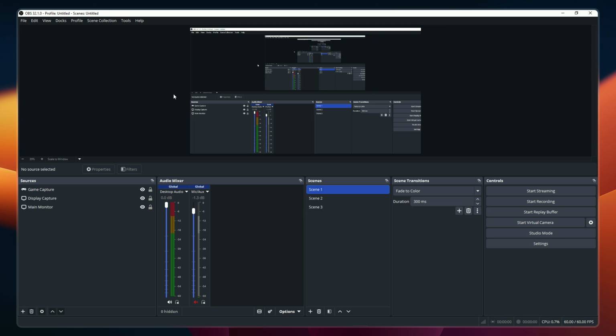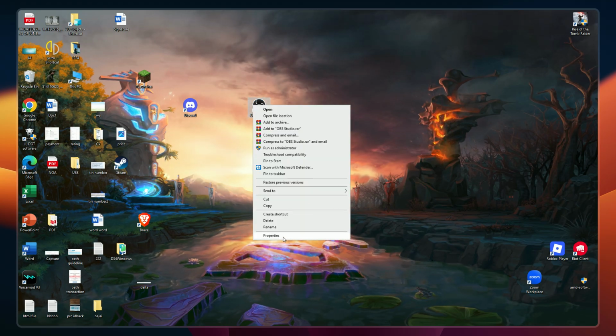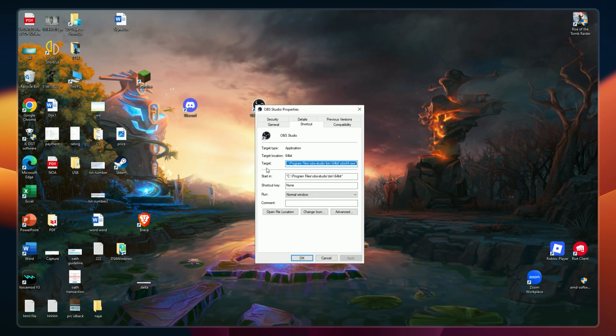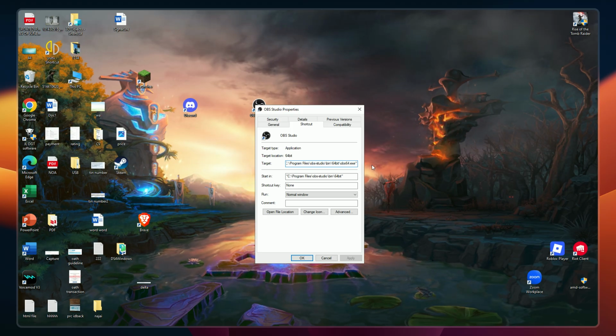Now, to make OBS automatically start with the replay buffer enabled when Windows boots up, locate your OBS shortcut on your desktop or Start menu. Right-click on the shortcut and select Properties from the context menu that appears. In the Properties window, find the Target field. This field shows the path to the OBS executable file. Click at the very end of this path, after the closing quotation mark if there is one, and add a space followed by *start replay buffer.